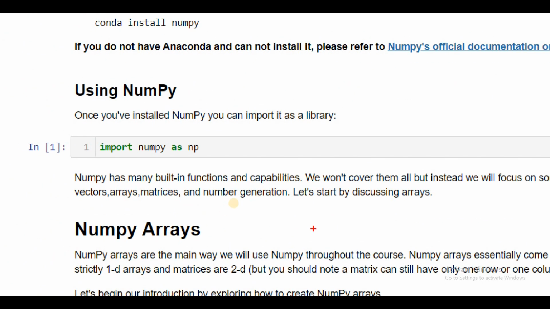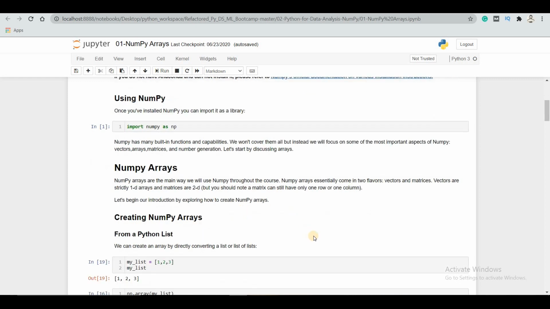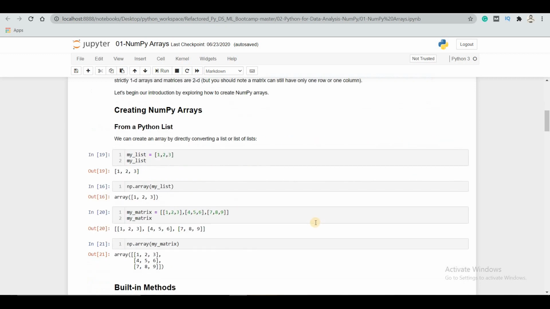NumPy has built-in functions and capabilities, and we won't cover them all, but instead we will focus on some of the most important aspects of NumPy, like vectors, arrays, matrices, and number generation. So let's start by discussing arrays. NumPy arrays are the main way we will use NumPy throughout the course. NumPy arrays essentially come in two flavors, vectors and matrices. Vectors are strictly 1D arrays and matrices are 2D arrays.